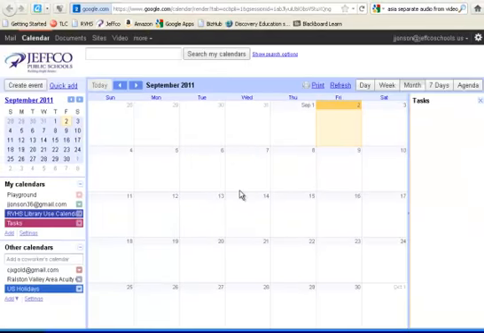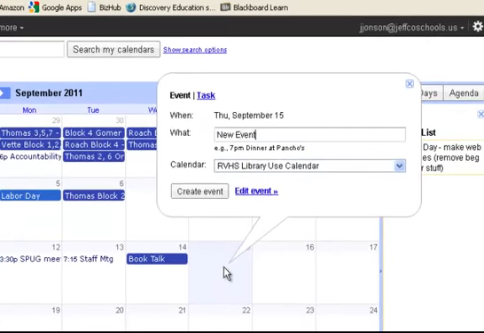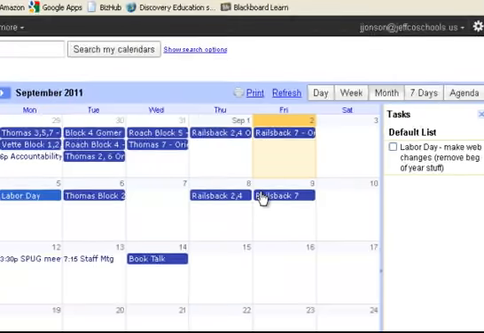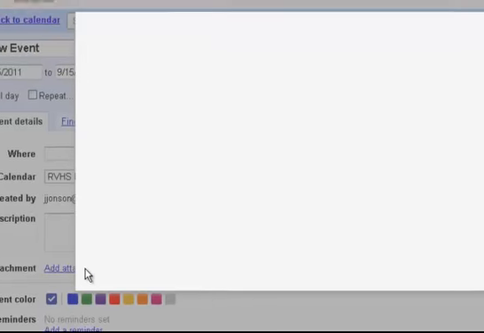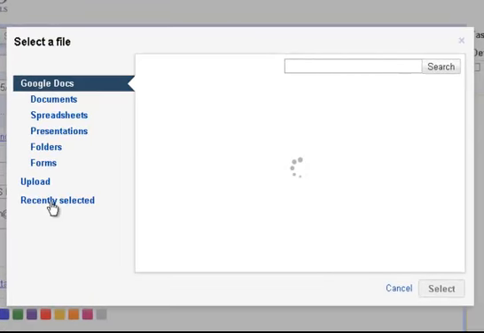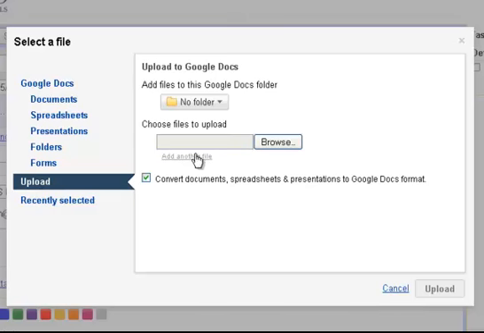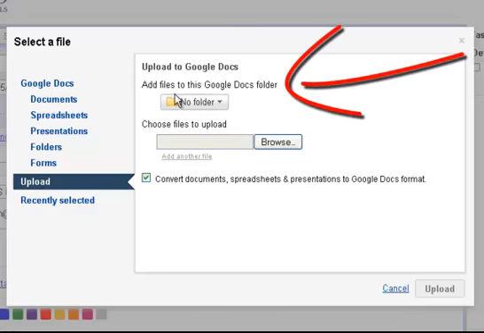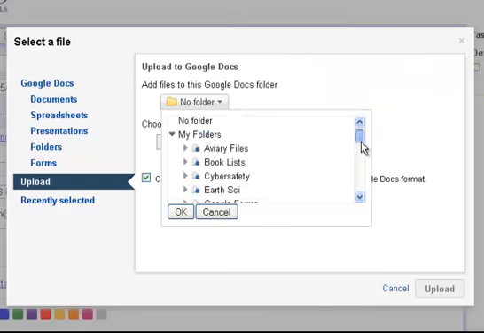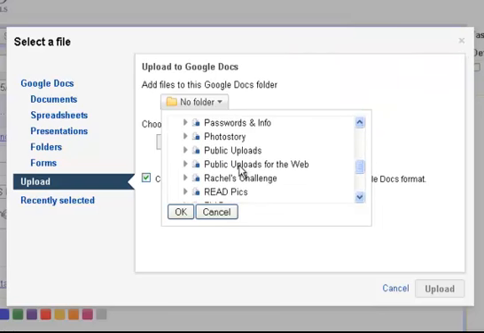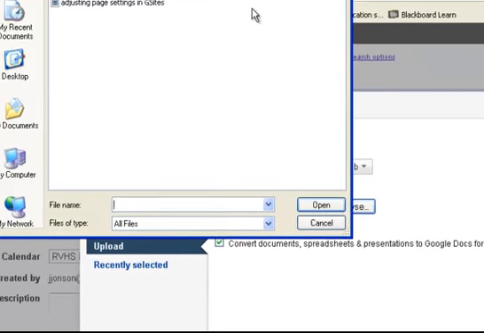So for instance, I'm going to go here and make just a new event, and I'm going to edit it so I can add an attachment to it. I'm going to add a Word document or a PowerPoint, whatever I find first on my computer. So instead of something that's already in Google Documents, I'm going to click Upload. And you can see right here it says add it to which Google Doc folder. I'm going to scroll through my list of folders and find my public uploads for the web folder and click OK. Now I'm going to browse on my computer for something.